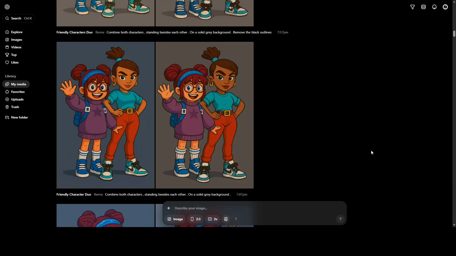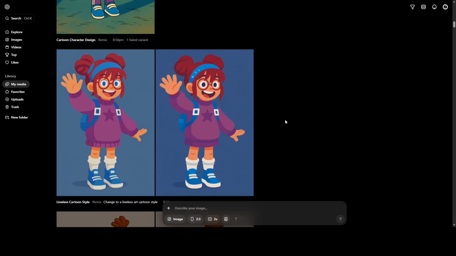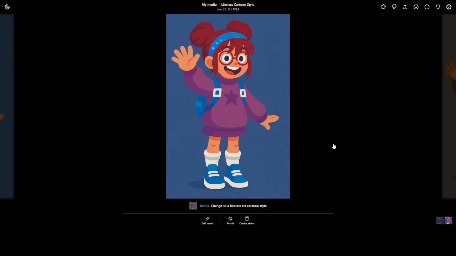This here is an attempt of me trying to combine both characters within the same image. This is interesting here because I really wanted to push the lineless art style to see if AI could do it. And it did a great job. No black outlines, no colored outlines, just the fill colors to create the image. I really love this style. I really do admire minimalistic styles.